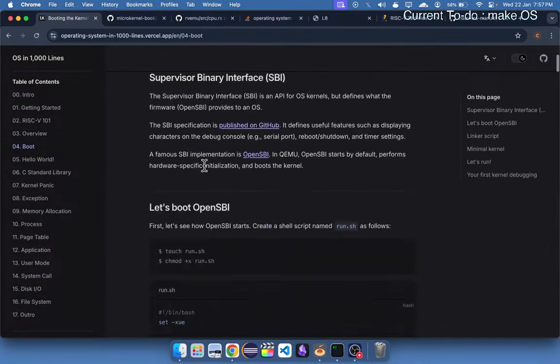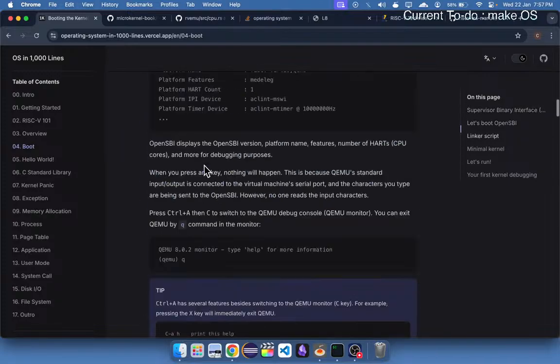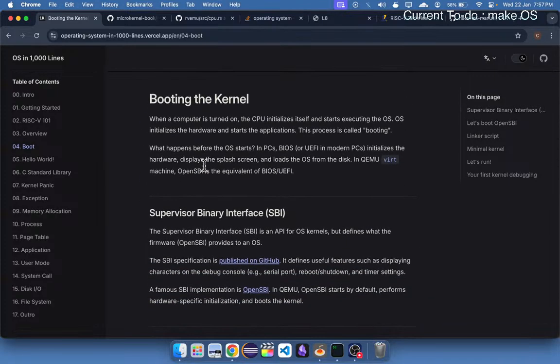Booting the kernel. So we are going into the meat of it, right? When a computer is turned on, the CPU starts executing the OS. The OS initializes the hardware and starts the application. The process is called booting. Nice. Okay, so booting is basically initializing hardware and starting the application.